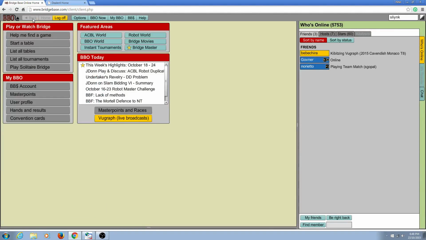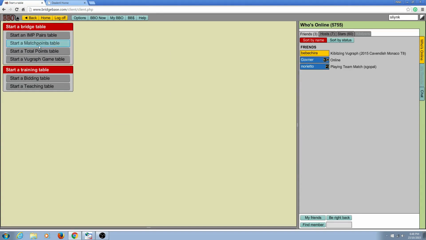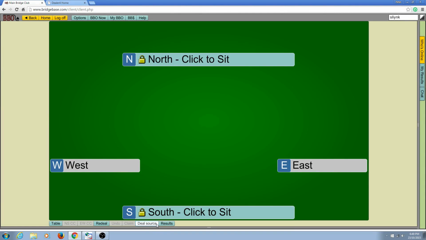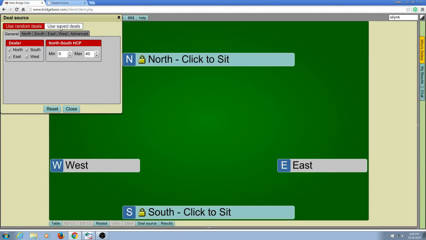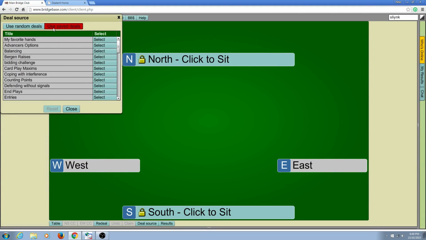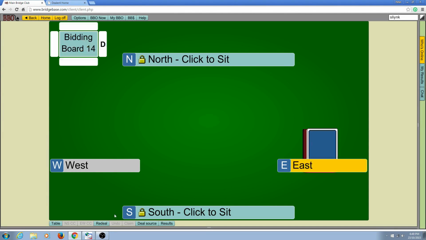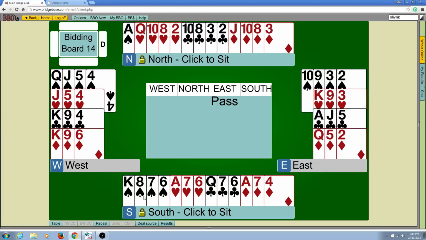Then what you do, the hands are exactly in as they would be in a LIN file. So when you start your table, if you started a bidding table for instance, all you need to do is click on your deal source and then go to your Use Save Deals button, and you'll be able to select what deals you'd like to play. Now do remember, they don't automatically pop up. It's when you click that first redeal that the hand that you put in will show up. Hope this helps, and good luck creating your own practice hands.